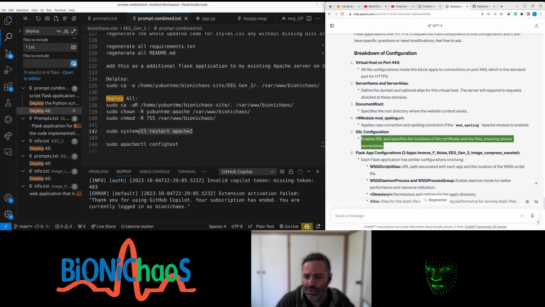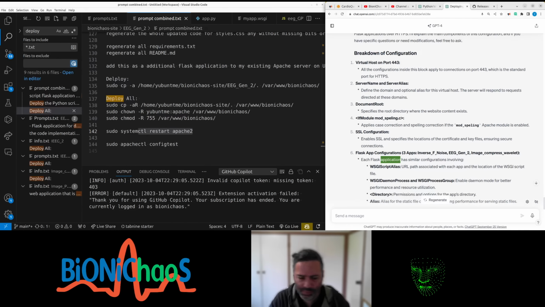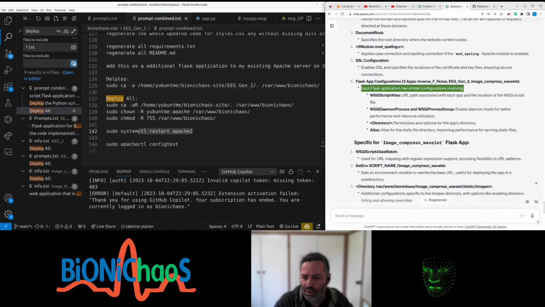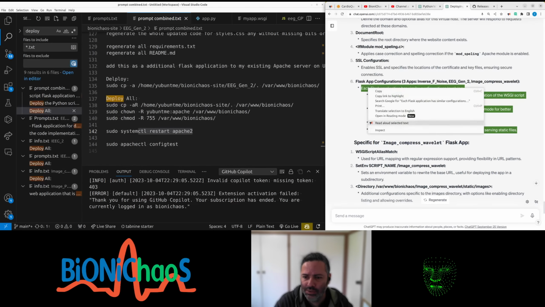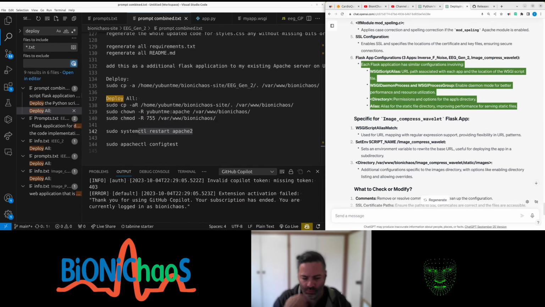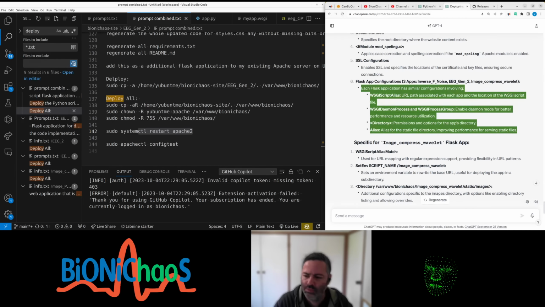We have an SSL configuration, right? And this is the important bit. We have 3 apps at the moment: fnoise, EG generate, and image compress web. That's the last one. Let's read this. Each Flask application has similar configurations involving WSGI script alias, the URL path associated with each app, and the location of the WSGI script file. WSGI daemon process and WSGI process group enable daemon mode for better performance and resource utilization. Directory permissions and options for the app's directory. Alias for the static file directory, improving performance for serving static files.